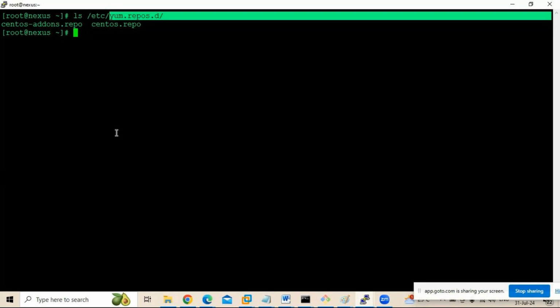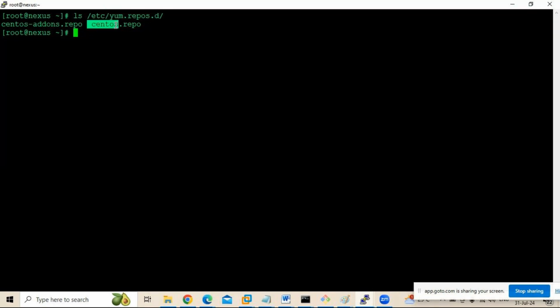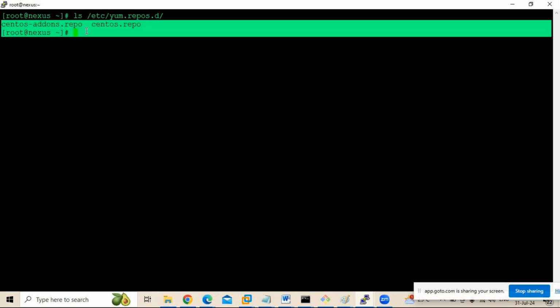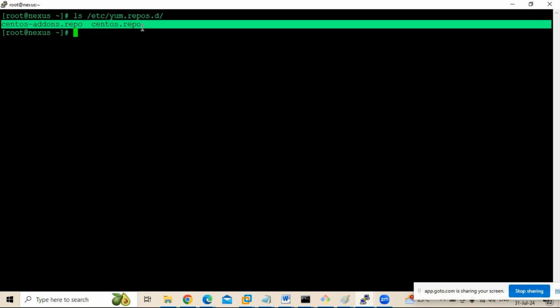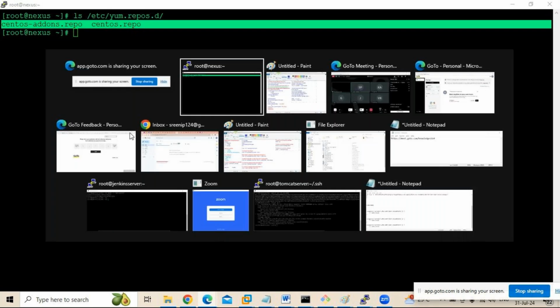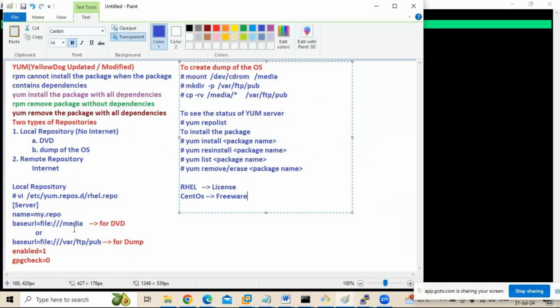If you have Red Hat with a license, and in real time we always use licensed software only, in that case we can see the files in place of CentOS as redhat.repo. Only this name will be different: redhat.repo, redhat add-ons. We are able to see these files in Red Hat if you are using a license. If you are not using a license, this directory is by default empty. Then we need to create this file manually. That is the difference between RHEL and CentOS.